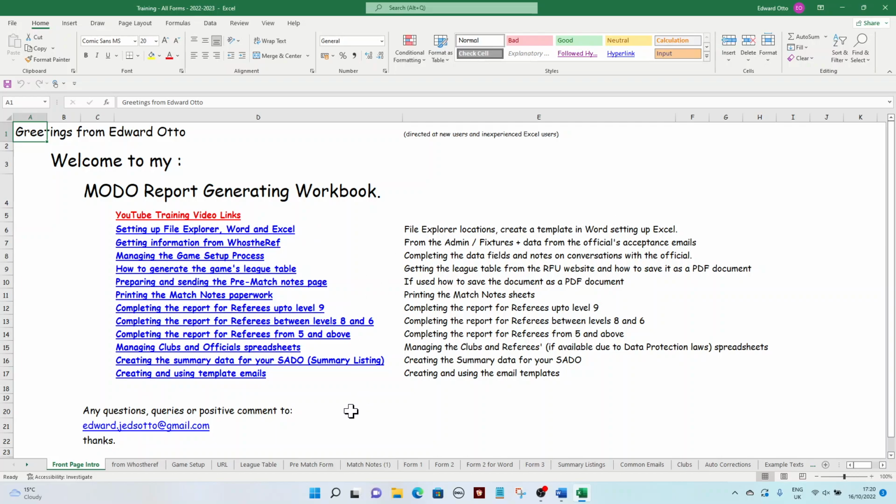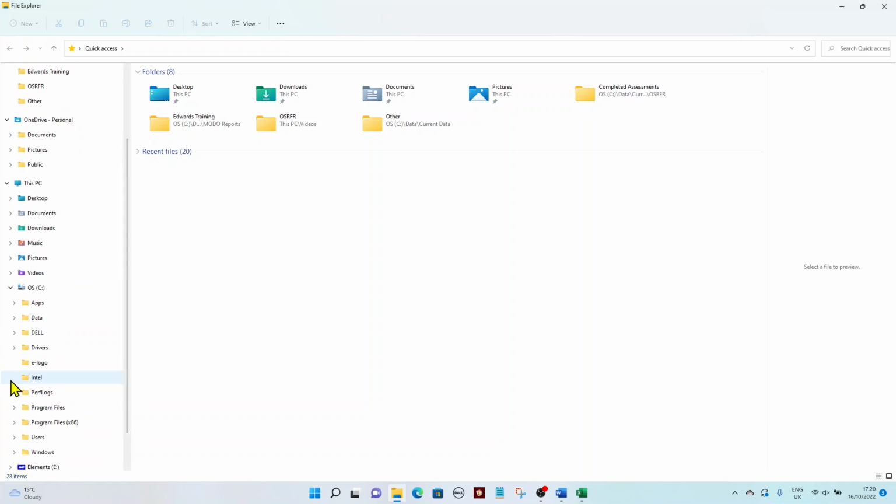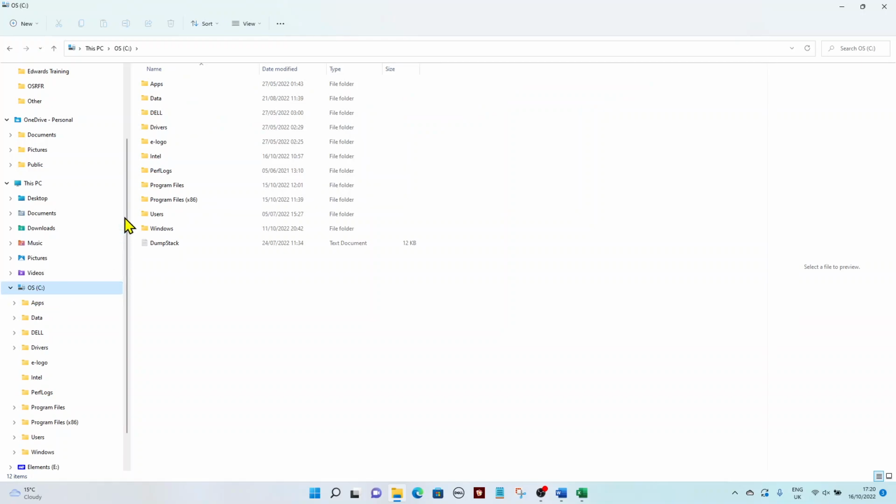To make a start, let's go into File Explorer. If you open up the C drive root, you can see a list of directories that are off the basic root of your hard disk. We want to create a directory entirely of your own choosing, but I'm going to call it Referee Reports.